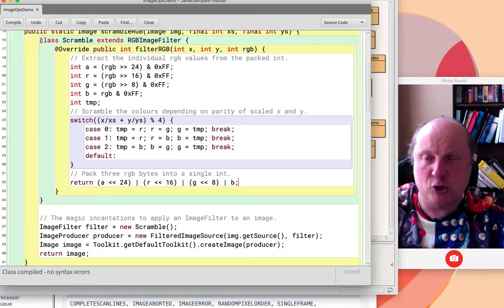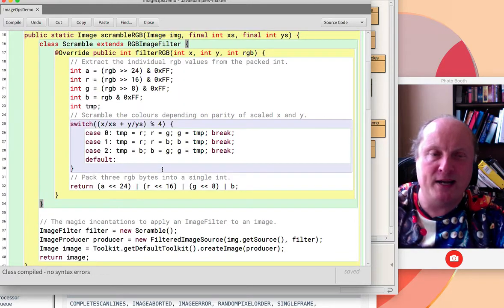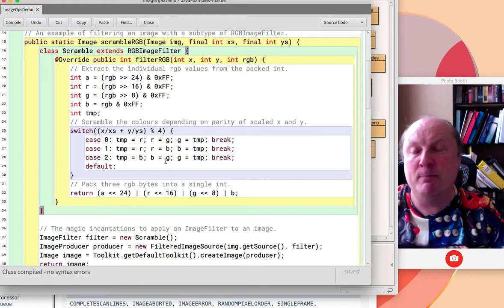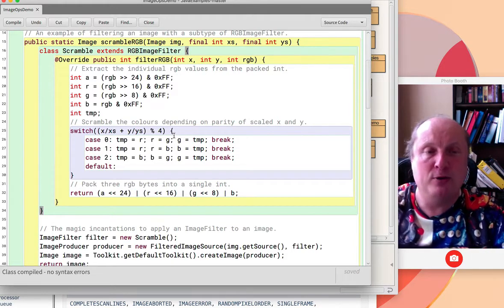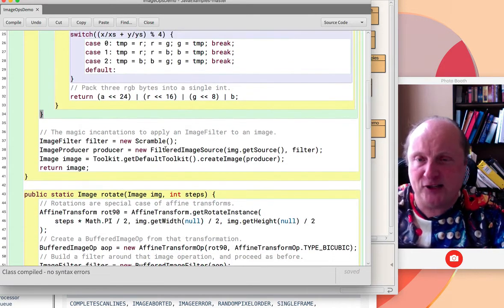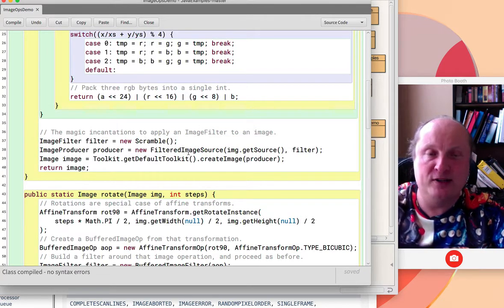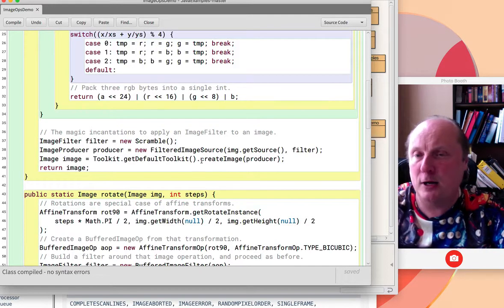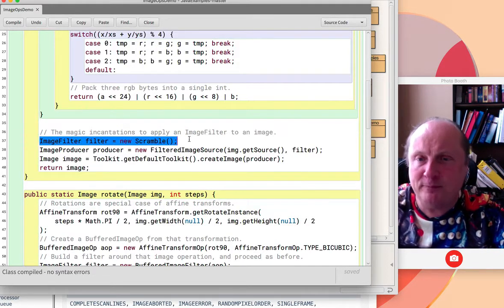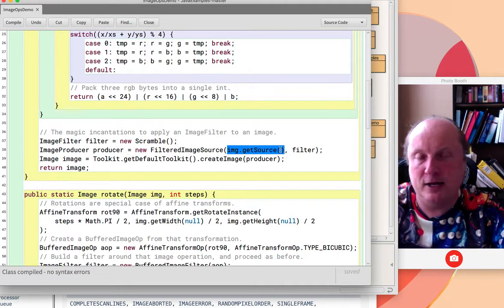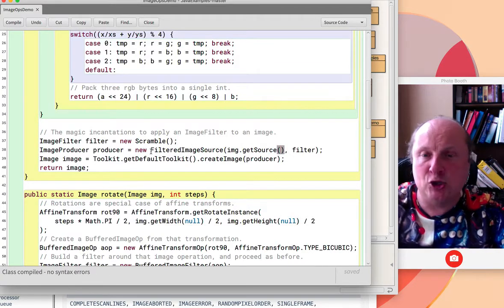So that's the filter. We conveniently made it a local class here because we need it only in one method. If we used it in multiple methods, then it could be a nested class. And the magic lines: instead of copy-pasting these into every method, which I tell everybody not to do, it's left as an exercise for the reader, a better object-oriented design without duplication. You just make a filter, and then tell the image to produce itself. So I turn it into a FilteredImageSource, with the image producer and the filter that we apply.